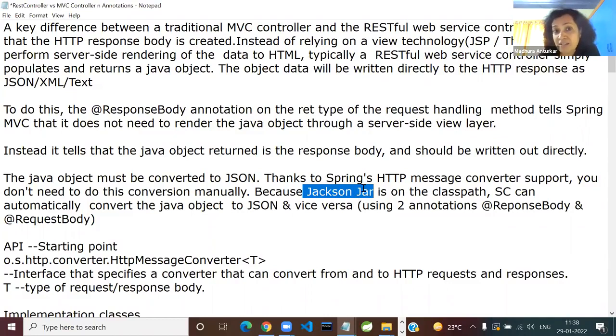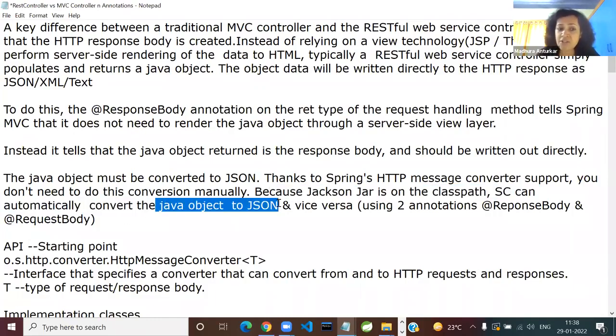The moment the Jackson jar is on the classpath, since Spring Boot is a highly opinionated framework, it can automatically do the Java object to JSON conversion, which is marshalling, and the JSON reconstruction to a Java object in the request body automatically. So only two annotations will do the job.